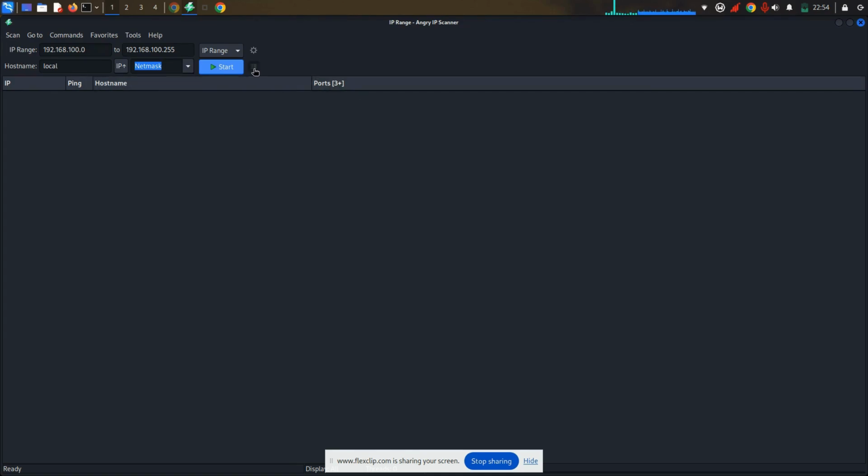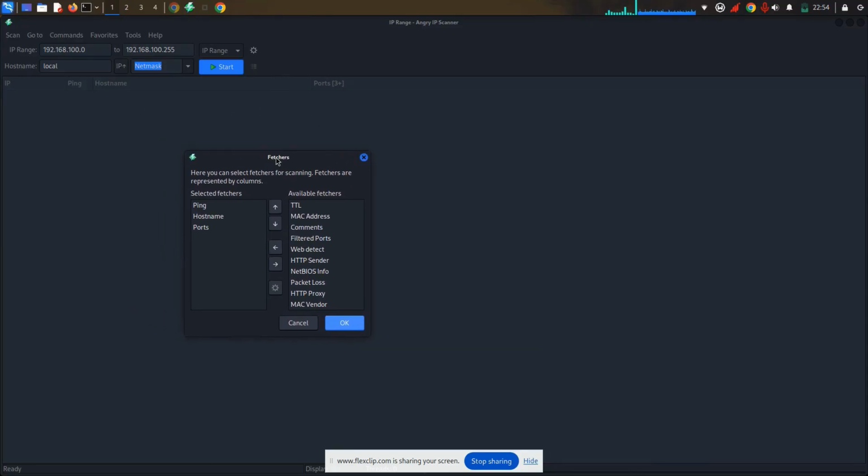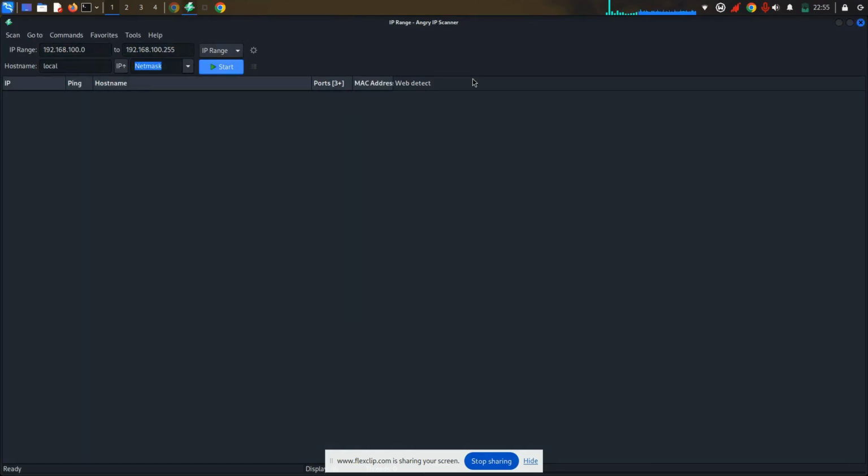If you want more, near the start button, press it and open features. If you want to do something, for example adding MAC address, go like this. Yes, it's working. Also what I need: HTTP proxy, MAC vendor, web detect. Yes, I need web detect, filter ports, comments. No, I don't need those. So it's good. I think I need only MAC address and web detect. So you can see MAC address, web detect.